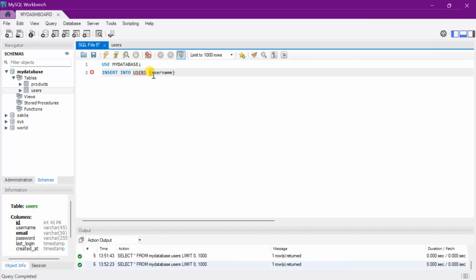Username, email, password. So there are certain values like the first value will be there. For example, put user 1, say user1@gmail.com, put password 123, and then another user.